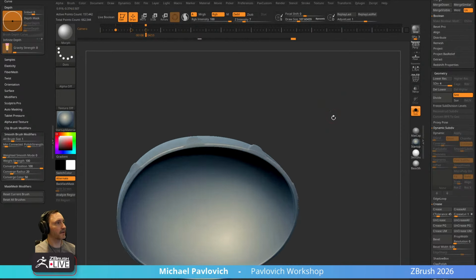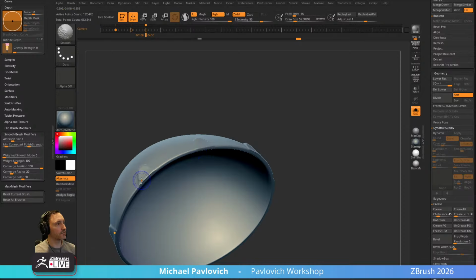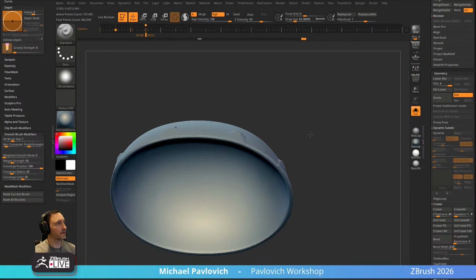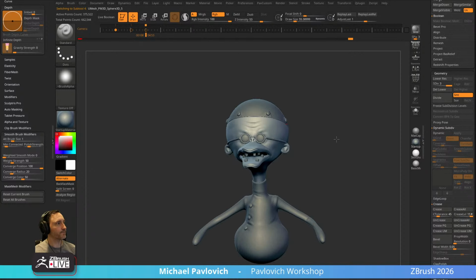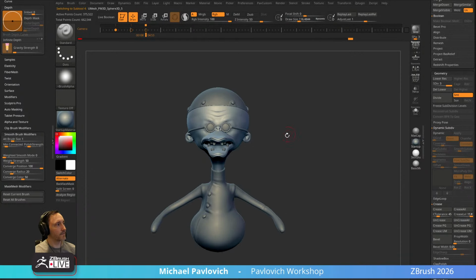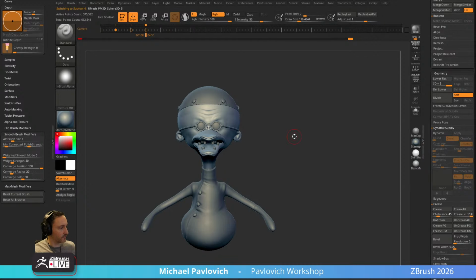Control-Shift-Tab to bring everything else back. We'll do a quick little smooth here. Nice. Got our bolts in there. Got our head. He does have those big cone hands.